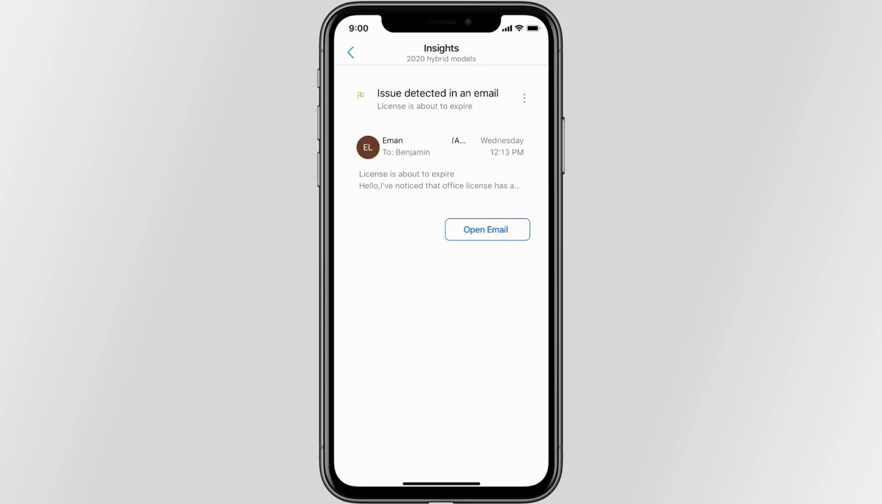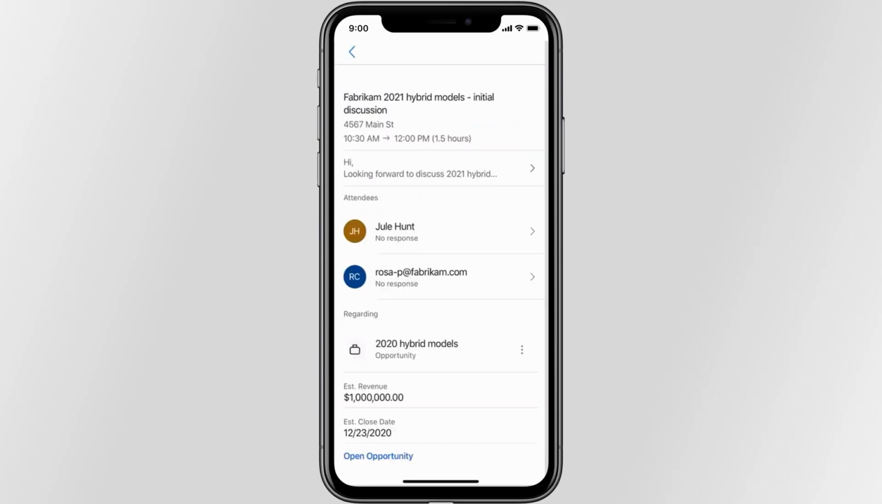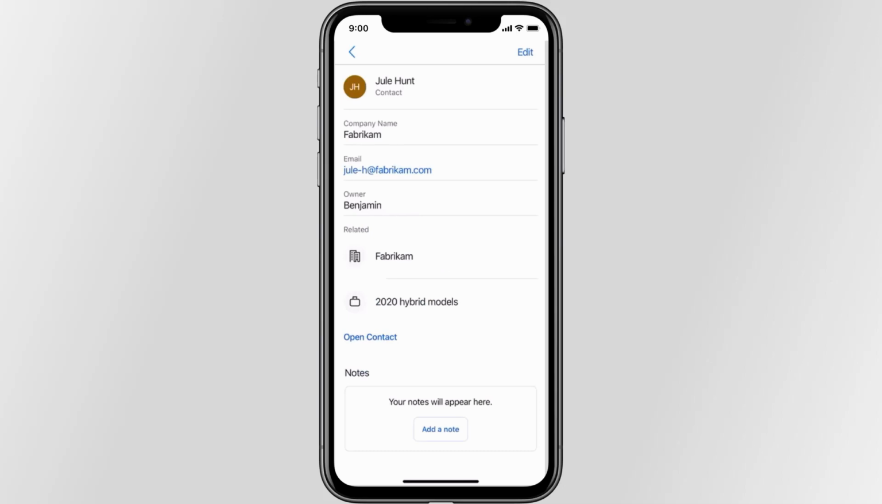This insight card has extracted a potential issue from Alex's mailbox, showing the license for this account is about to expire. He can also tap on an attendee to review their mobile-optimized Quick View forms, which contain helpful details. Alex is now ready to start his meeting fully prepared.